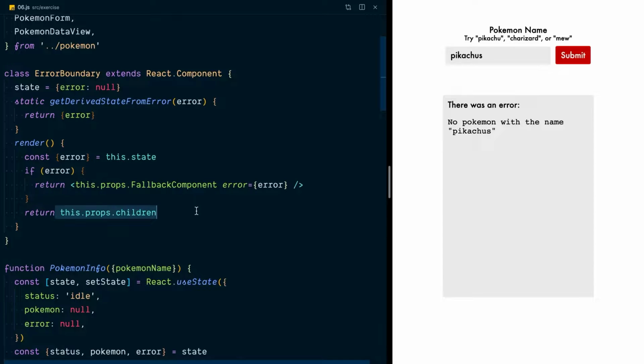But if there is an error in there, then React will look for the closest error boundary or the closest component that implements this static method. And it will pass us the error, which we can use to set our state. It'll trigger a re-render of this error boundary. And because that error now exists in state, we'll render whatever fallback component the user of our error boundary provided, so we can display a nice, useful error message to our users.